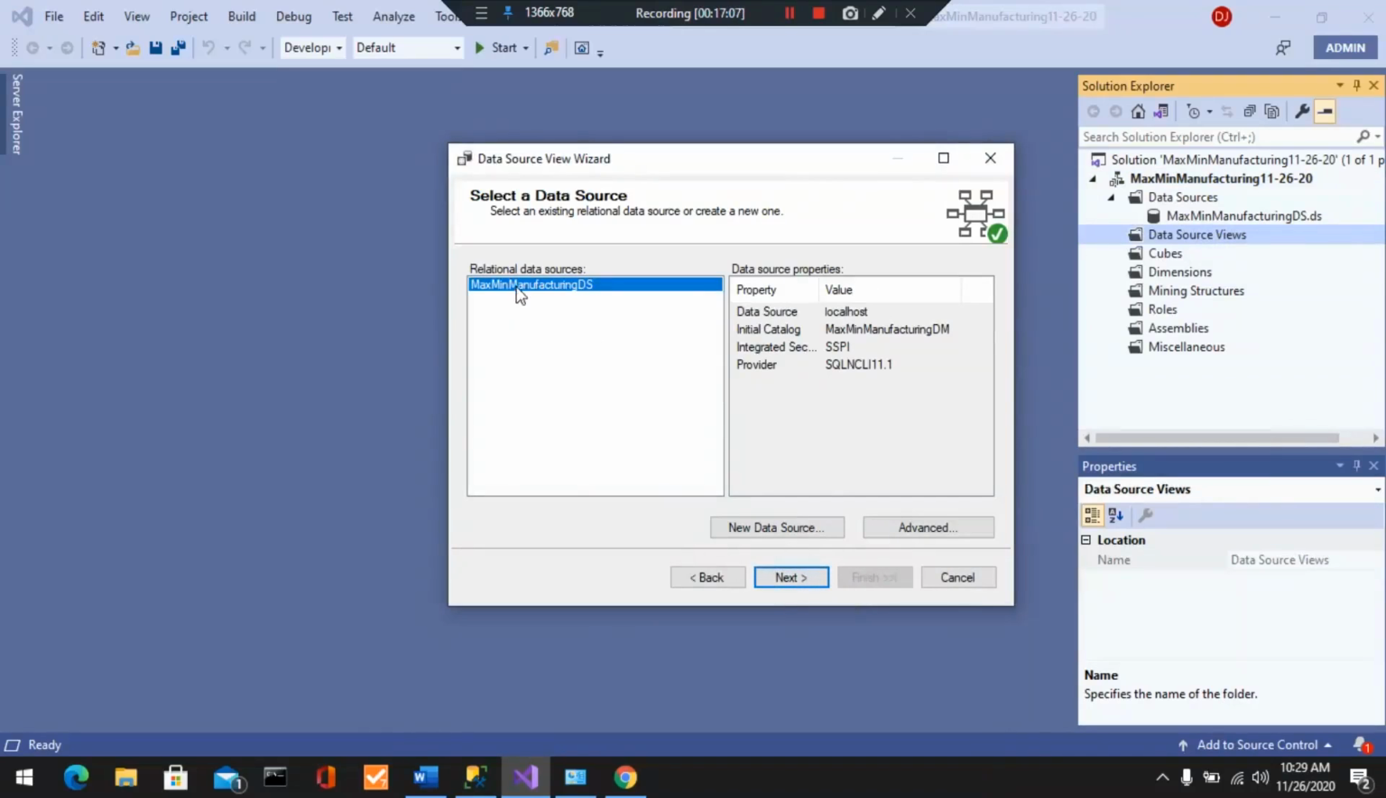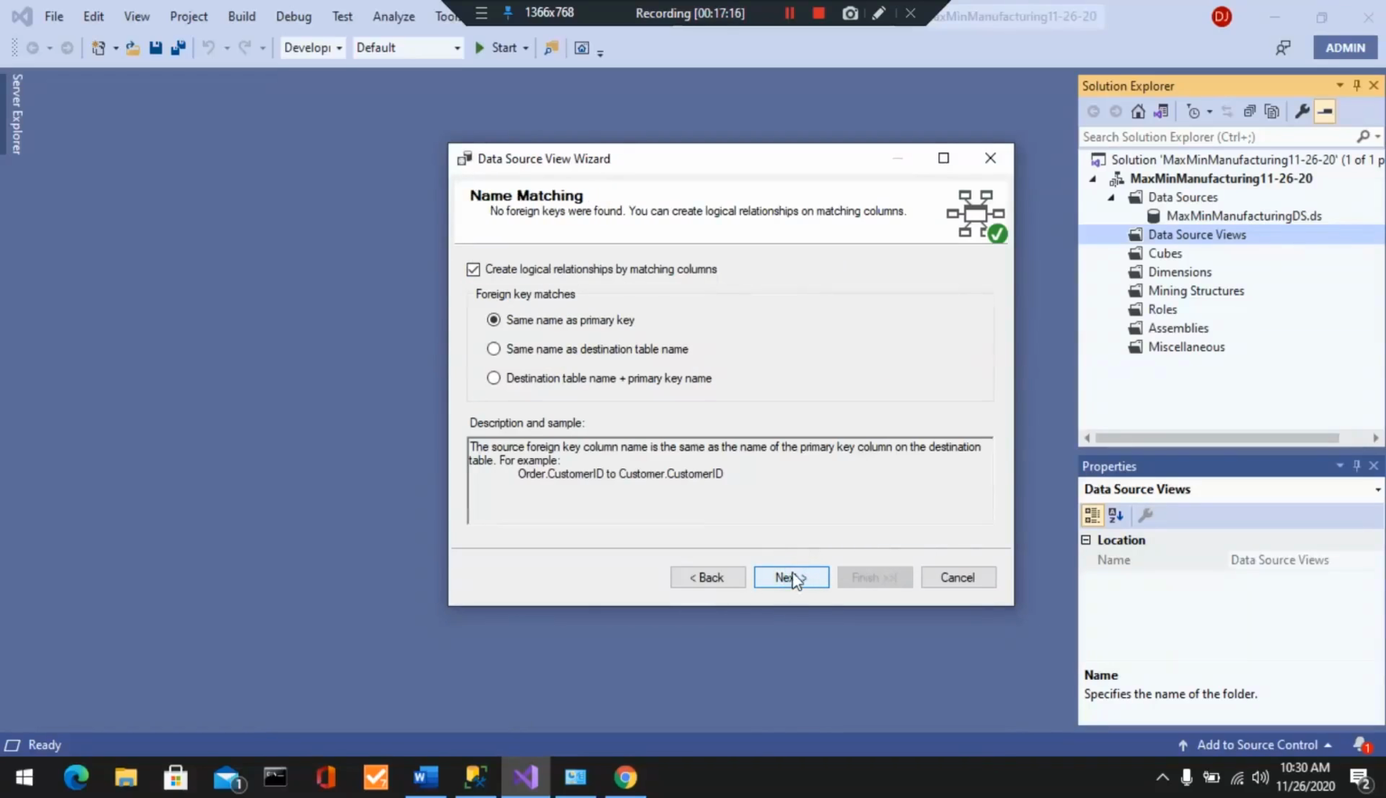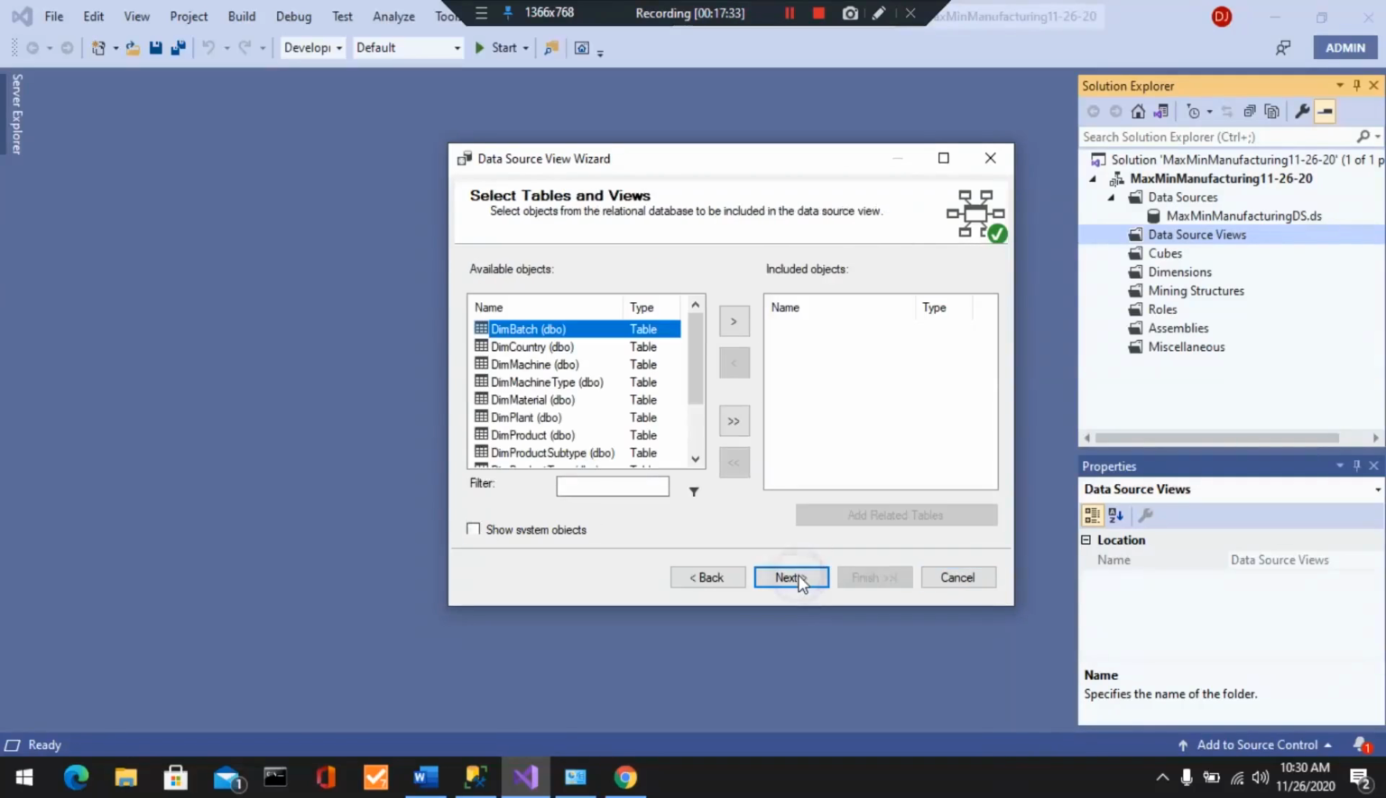So it already recognizes the data, the MaxMinManufacturing DS, which is right here. So I say yes. Let's go to the next step. Okay. Same name as primary keys. Yes, we want everything to be the same. The way the naming convention is in the database, I want that same naming convention to come over in the multi-dimensional here. Okay. So I'm gonna hit next.